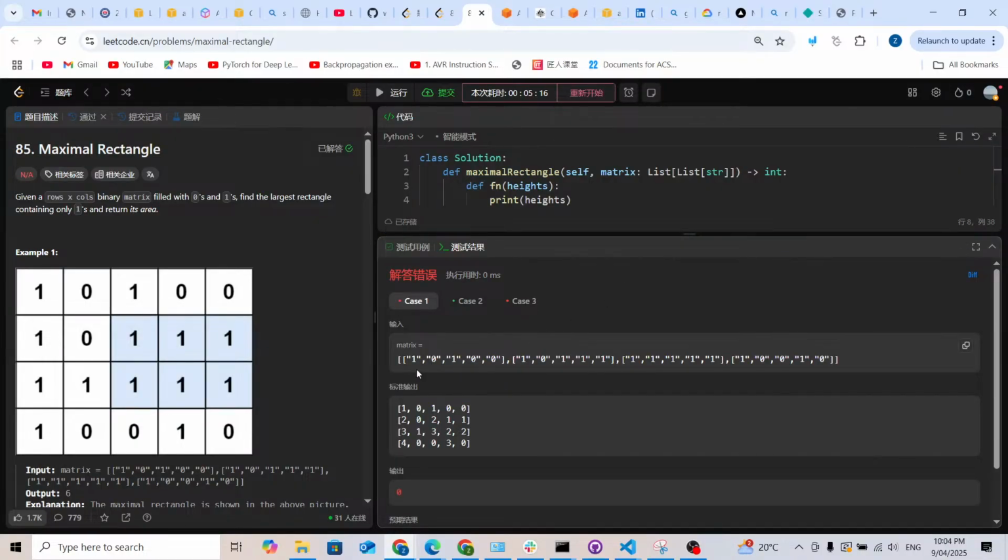So this is the output. This is 1 0 1 0 0. It is okay. And for the second row, we've already calculated. It becomes a 2. This is the heat array. This is exactly what we are calculating. So it is 2 0 2 1 1. And then for the third row, it's accumulated to 3 1 3 2 2.